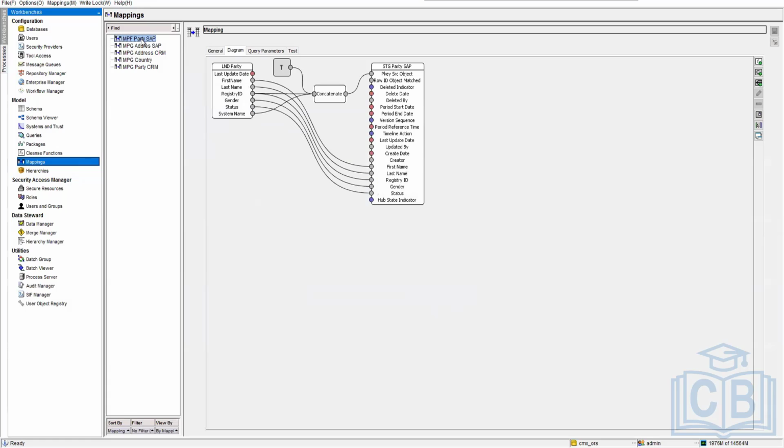If you see over here for party, I have used the concatenate function. I'm adding the registry ID as my first value. Second value is bar, and the third value is coming from system name. So for the primary key, it would be registry ID, separator, system name. So that is how I have done that.